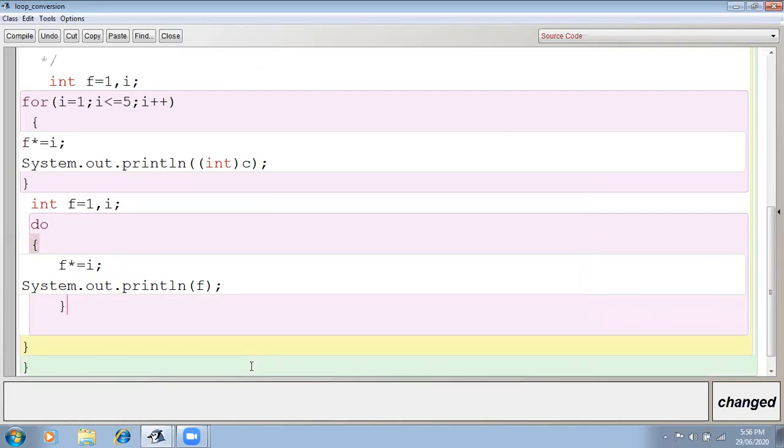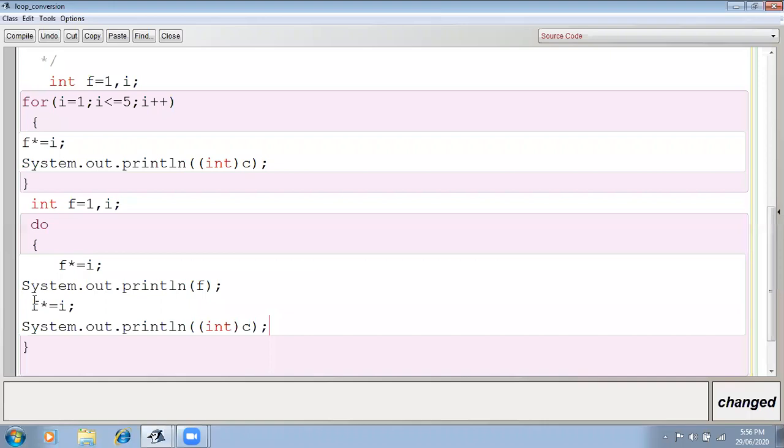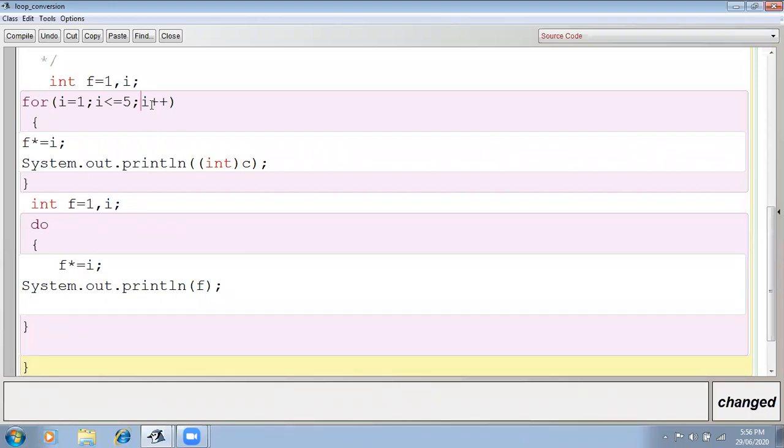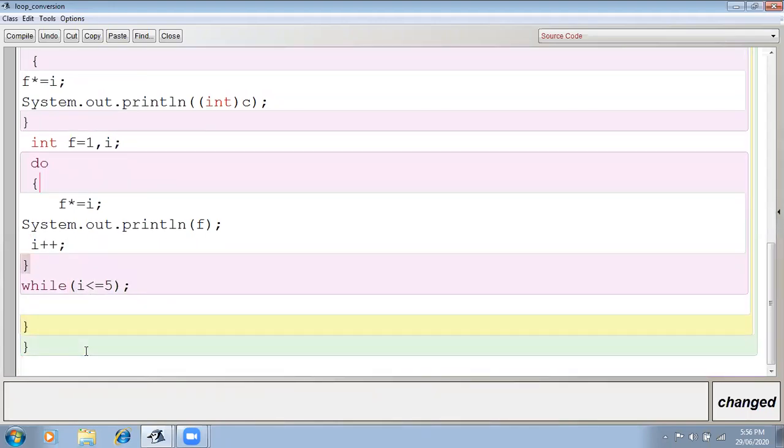Updation. Now updation, what is the updation in this code? This i plus plus. So this i plus plus we will write as the updation. Okay, then the test condition. After the body of loop, while, what is the test condition? i less than equals to 5. Very easy. So i less than equals to 5. This is the test condition and semicolon. Then method close, class close.